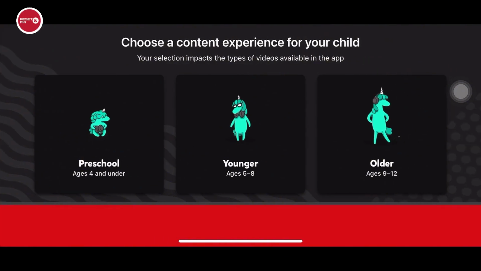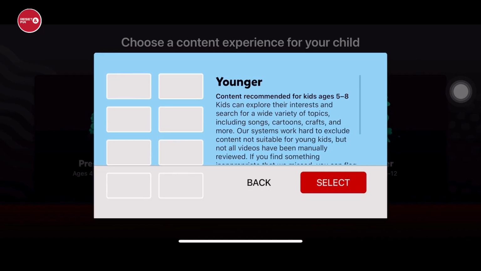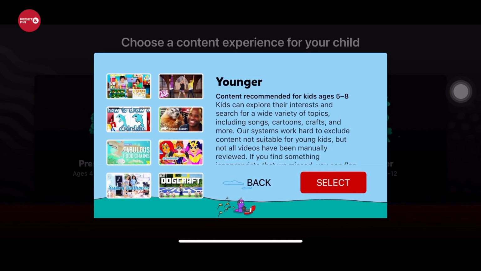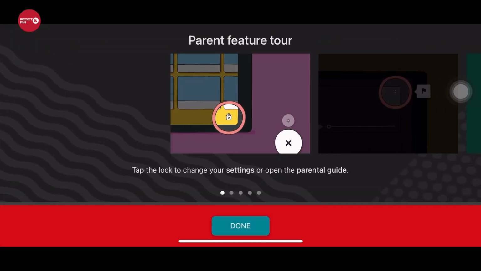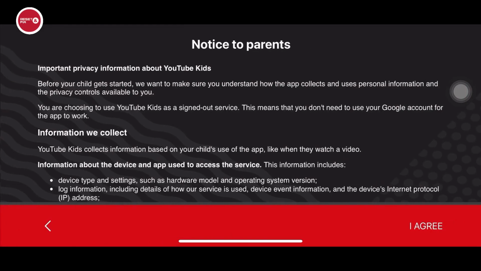Now you can set the whole experience for your kid. Select the type of content that you want your kid to watch, which means select the age of your kid. You can even manually select the content that your kid will watch. Now there are different features available which you can use to get full parental control. To see those features, you can simply swipe or click on Done.